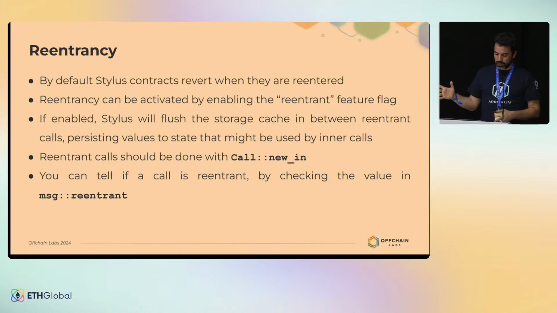But this can be enabled by using the reentrant feature flag. And if enabled, this will happen: Stylus will flush the storage cache, and it will persist the values that might be used by inner calls. And actually, you do those inner calls by using the new_in method instead of the new one, right?